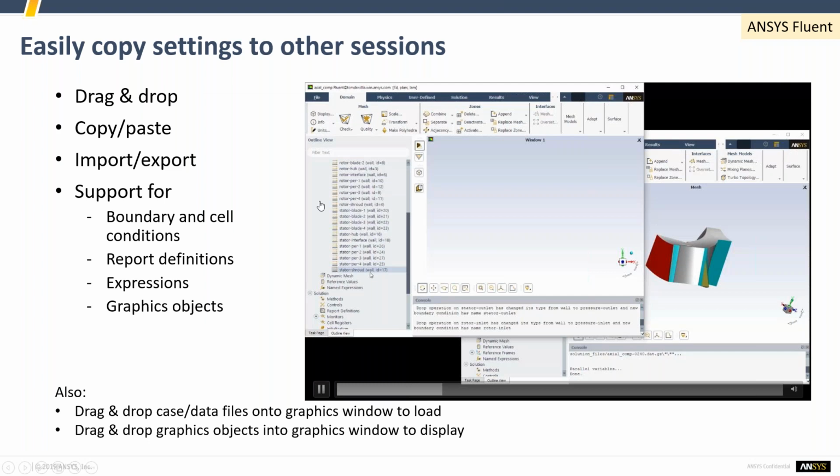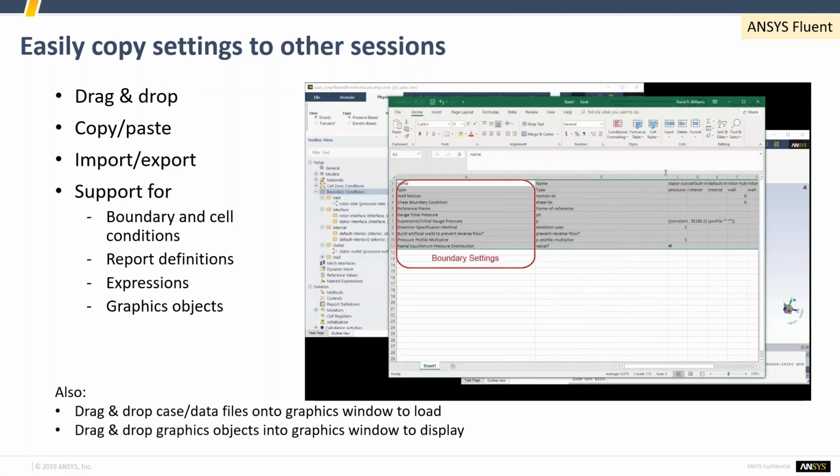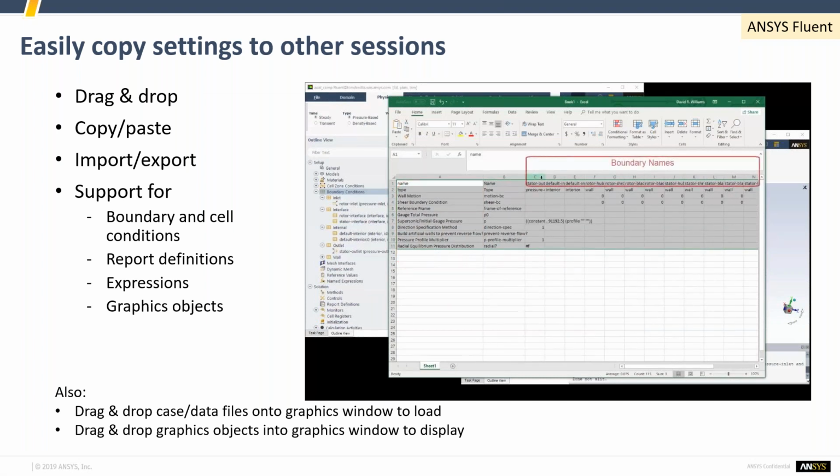You also have the possibility now to copy to clipboard, and that way copy your boundary settings into an Excel sheet, for example. That way later you can import this into your next session, to get your boundary conditions faster, so you don't have to click all the boundaries.